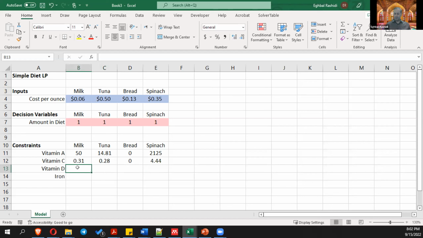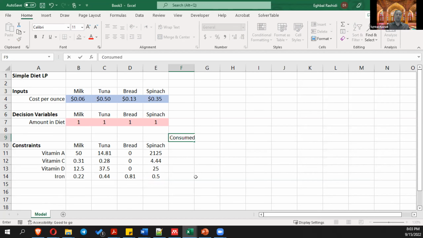Milk has 12.50 international units of vitamin D. Tuna has 37.5. Bread has 0 vitamin D. And spinach has 25. For iron, milk is 0.22 milligram, and tuna is 0.44. Bread has 0.81, and spinach has 0.50. Okay. And here I'm going to put the summation of the amount consumed for each one of these.